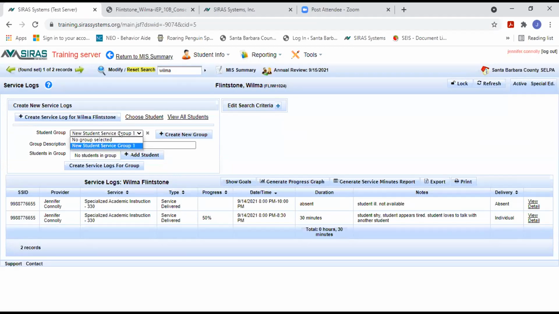My student group, I can name the student group. So new student service group 1. I can do a group description. So if I called it purple group, that would be the name of my group. You'll notice it changed. So I know my purple group are these students, or it could be my AM speech 9 to 10, meaning my 9 o'clock to 10 o'clock group.